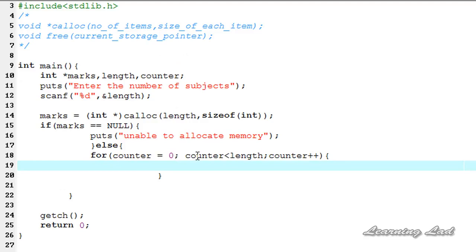And now I'm going to ask the user to enter the marks of each subject. That's why I'm going to use a printf function here, and I'm going to ask, enter the mark of, let's say, %d subject, and here we're gonna refer to our counter variable, and let me add 1 to that counter, because we can't ask enter the mark of 0 subject. We can ask enter the mark of first subject, second subject, third subject, etc.